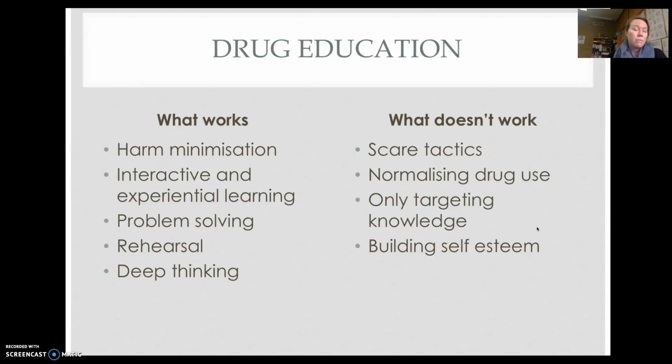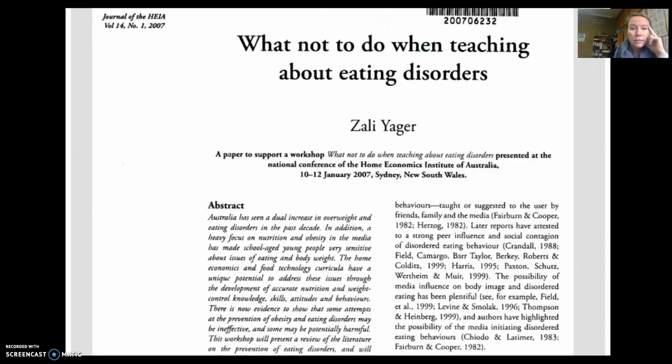All of those things being found to be ineffective for drug education. And yet some of those things are the things that we might naturally go to in teaching, to give scare tactics and stuff, by watching YouTube videos or something. So we know that harm minimisation, interactive and experiential learning, problem solving, rehearsal of refusal behaviours, like, what would you do if someone offered you drugs, and deep thinking about the problem. We know that those things are effective.